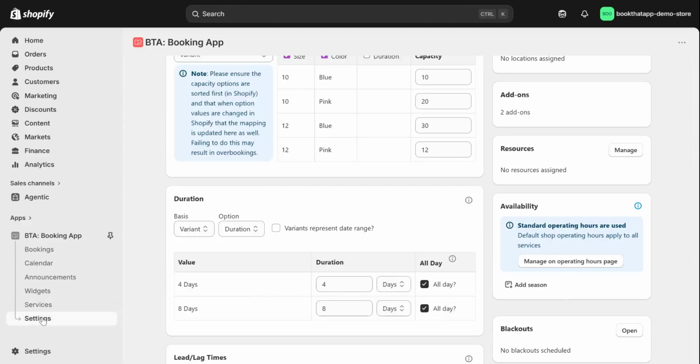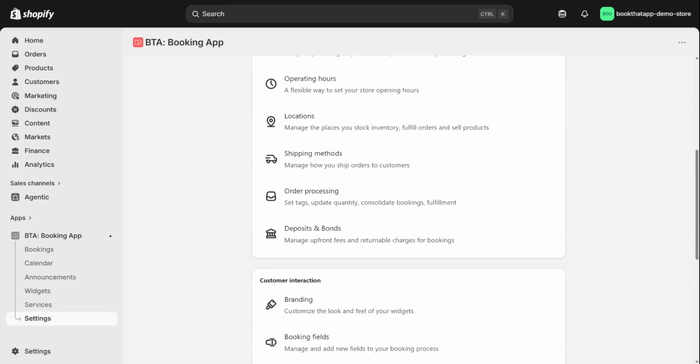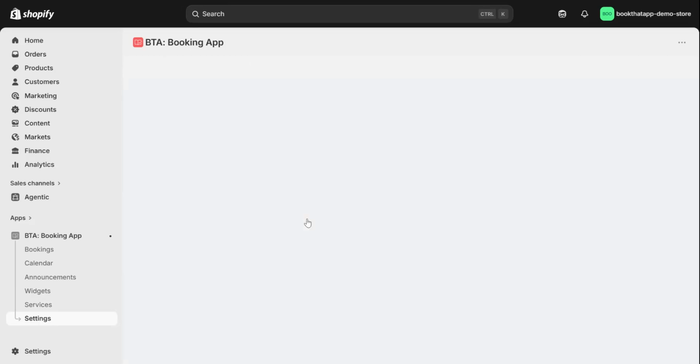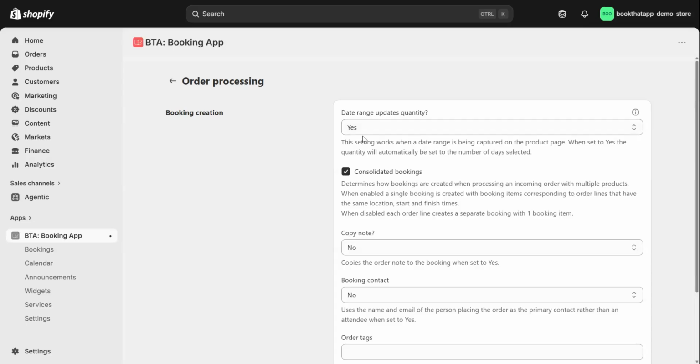Navigate to settings, then proceed to order processing. You will want to set the date range updates quantity to yes. This ensures that BTA correctly calculates the rental duration when processing orders. If you skip this step, pricing won't calculate correctly, so please ensure you don't miss this. What this does is it ensures that the price is multiplied by the number of days entered. A quick example, if your daily rate is $10 and your customer selects 6 days, that will ensure that the customer is charged $60 for the 6 days.